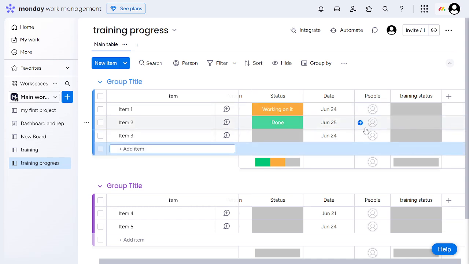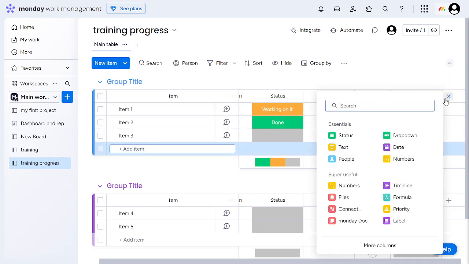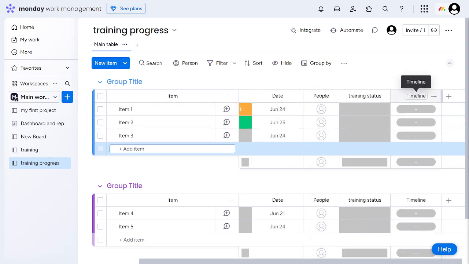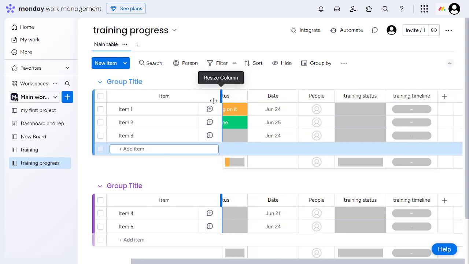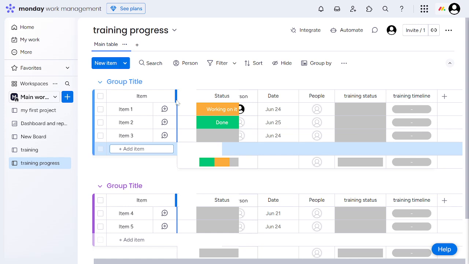Now, let's add a timeline to visualize how long each training stage is expected to take. Click on Add Column again, then select Timeline. Label this as Training Timeline. This is vital to keep track of the training duration for each individual and ensure that everyone is progressing at the right pace. Once that's set up, remember to keep updating the board as people move through the training stages.